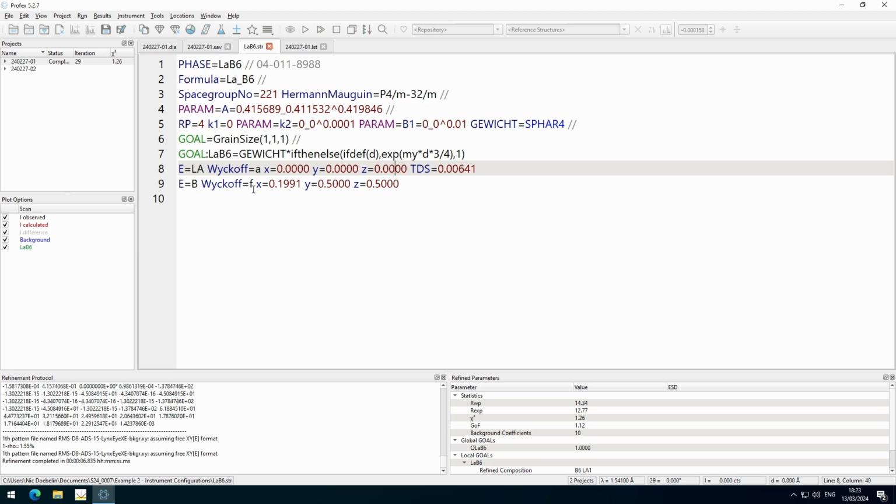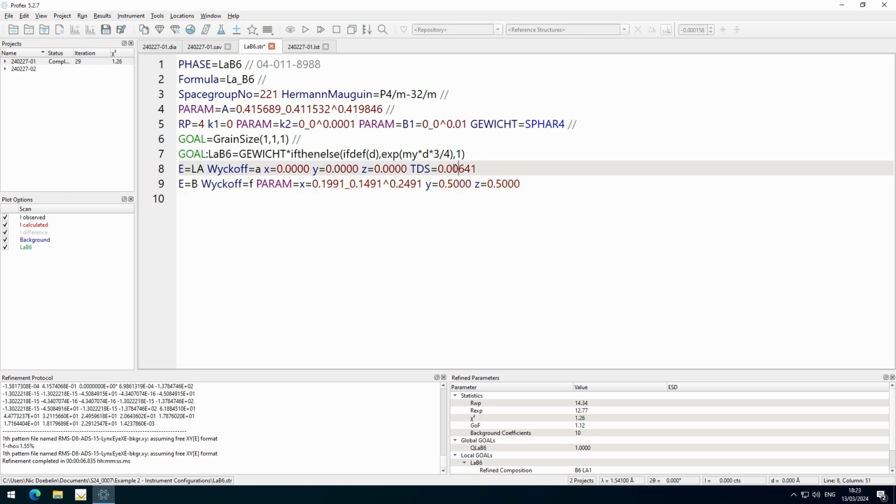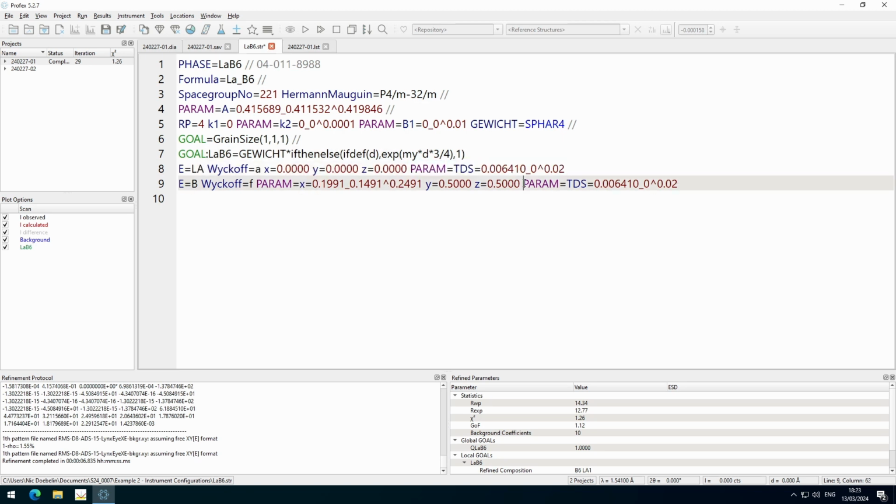The boron ion is also in a special position. Y and Z are 0.5, but the X coordinate is a general coordinate, so we can refine this one isotropically. And then we can also try to refine the thermal displacement parameter, which describes the thermal vibration of this site. We only have it for the lanthanum position, but we can use the same code to also refine it for the boron position. I just copied this whole section here to the second line.